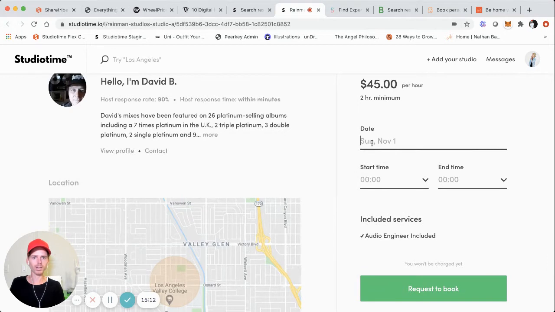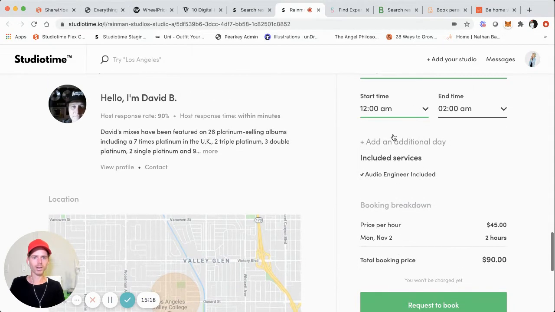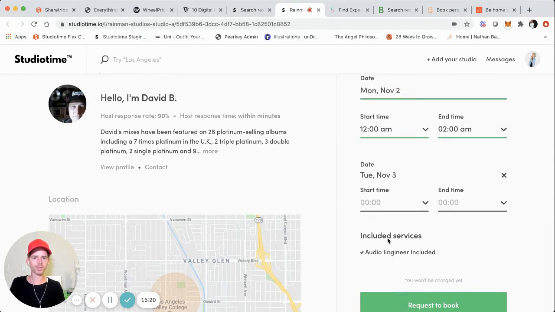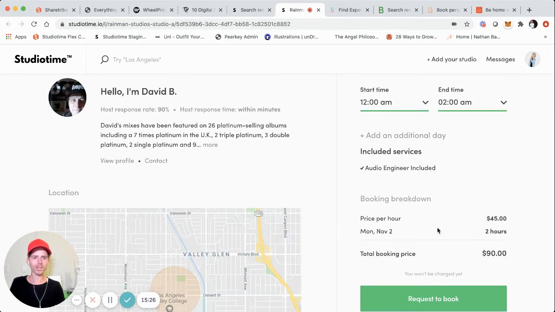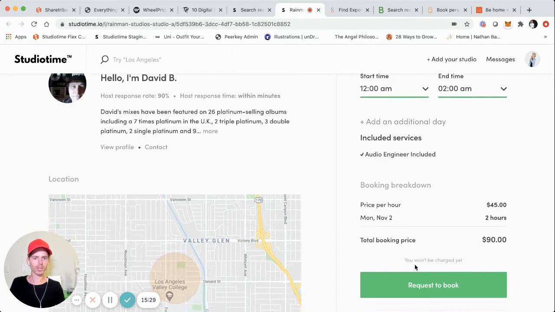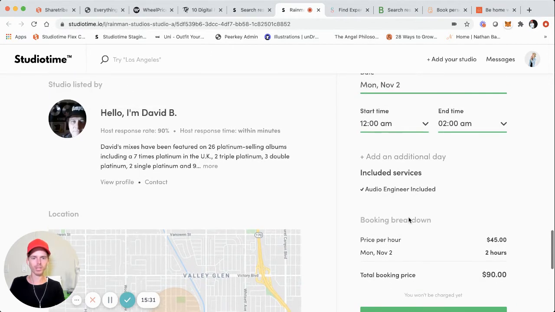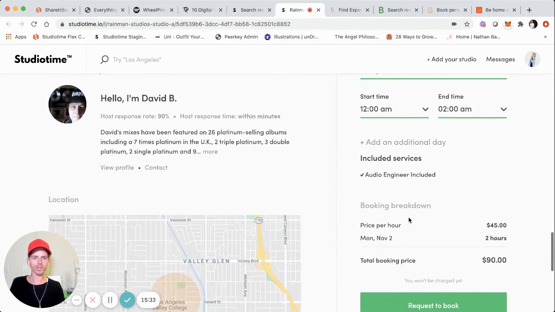So you can see over here, if we select the date and then start and end time, we'll just do 2 hours. You can add a day right here. So we have multiple day booking right here. Once again, this is something that we customize for Studiotime. You can see that this updates the total booking price in real time before you request to book it. So once again, we did that real time calculation.